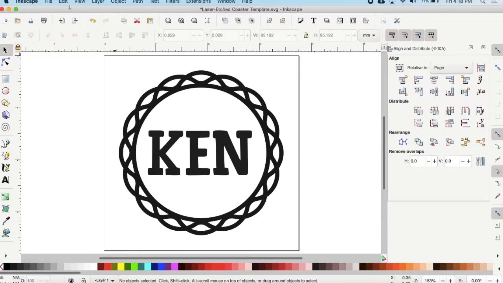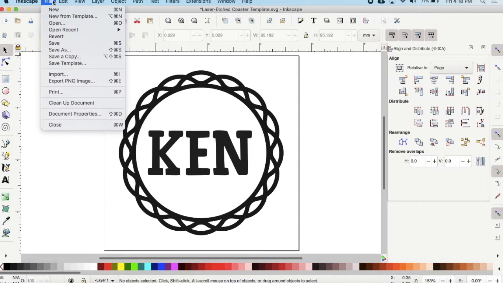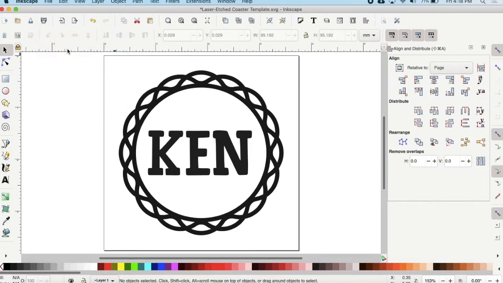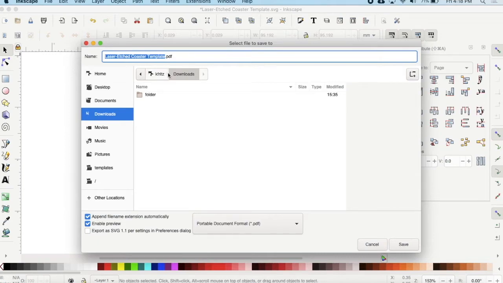So now we are ready to save. So go up to File and go to Save As, and save it as your name, your first and last name, .pdf.